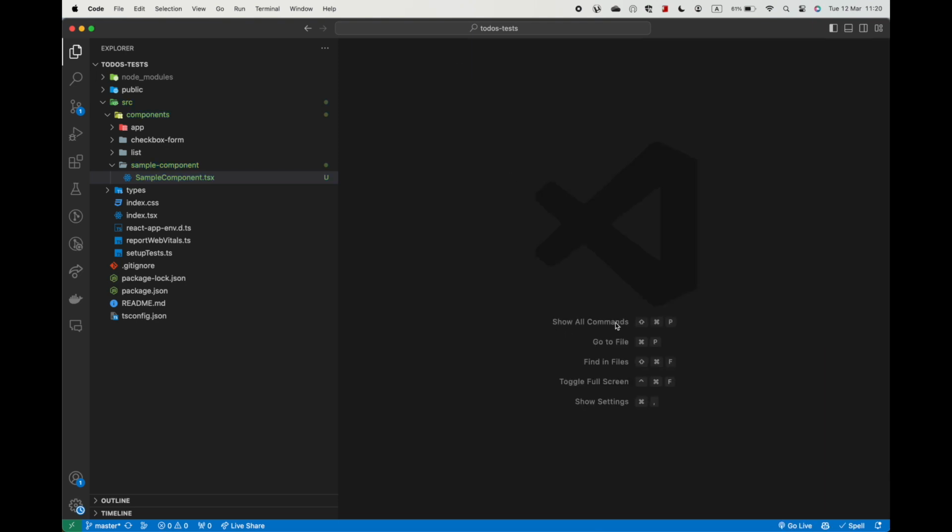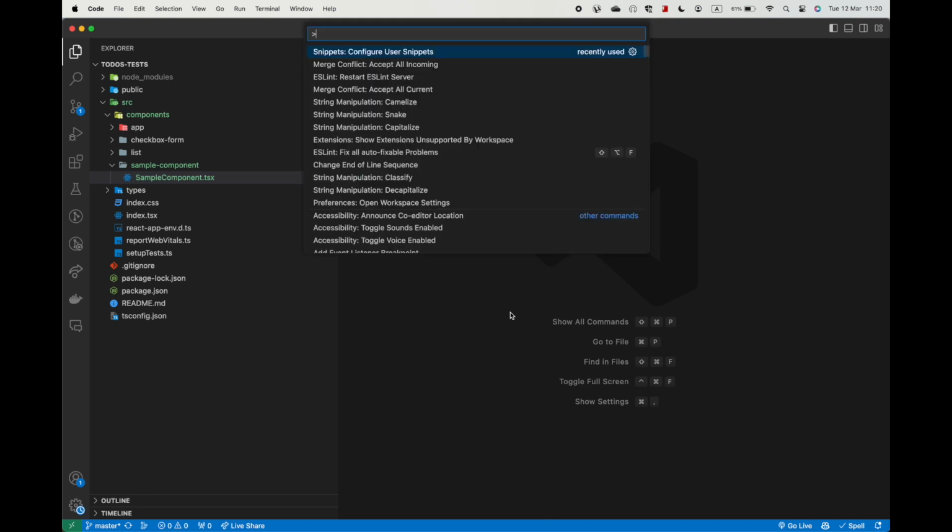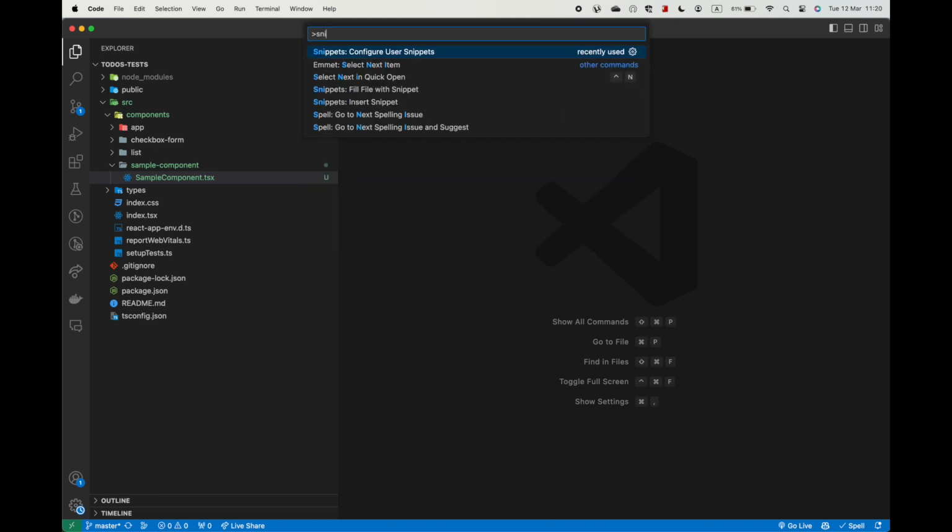Show all commands in your VS Code. You can find the shortcut for this action if you open your editor. In my IDE, it's Command plus Shift plus P. Once you show all commands, just enter Snippets and select the suggested option below, which is Configure User Snippets.